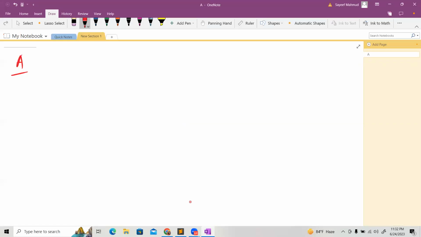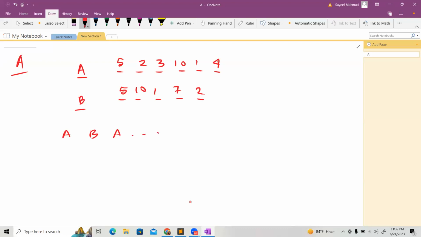So in this problem, there are 2 players playing. Let's say player A and player B, and they have a bunch of monsters with different points. So 5, 2, 3, 10, 1, 4, 5, 10, 1, 7, 2. And the players will take turns. At first, player A will go, then player B will go, then player A, and so on.